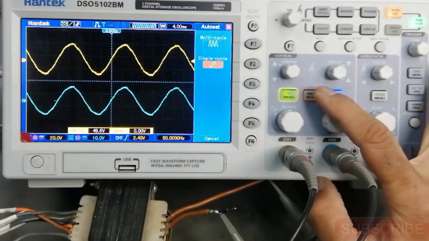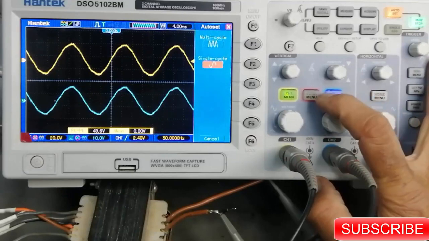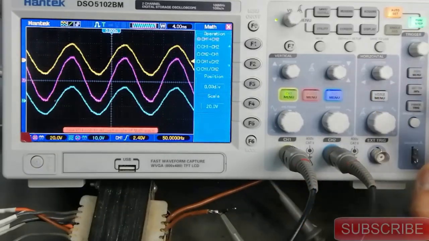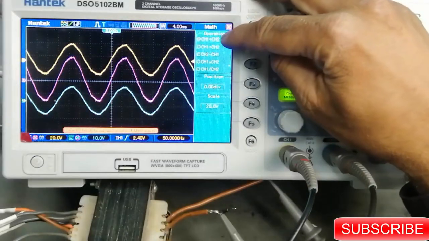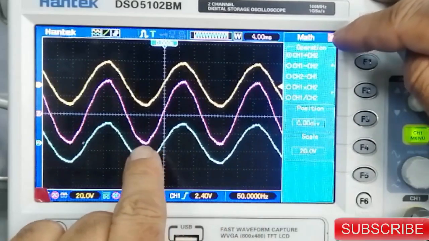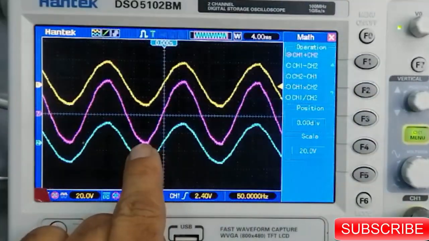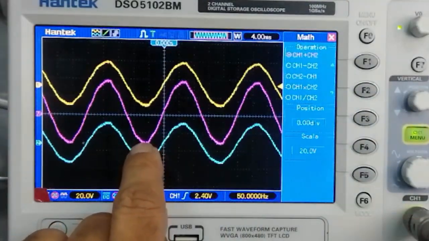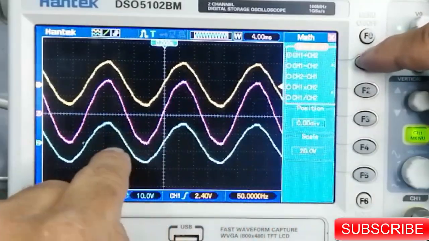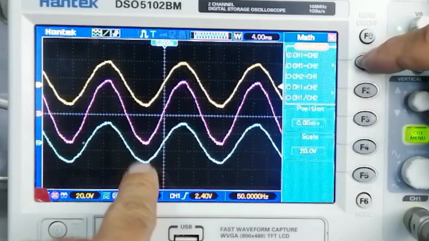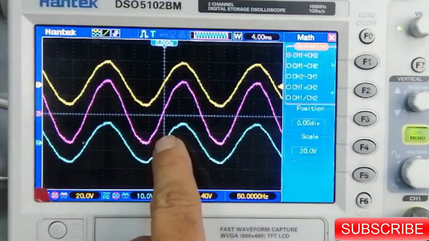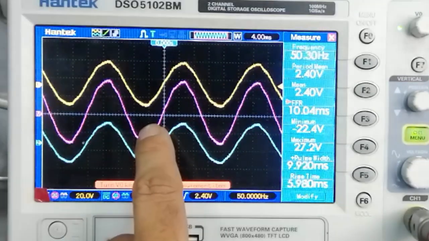Then we have the mathematical menu between the two signals, two channels. If I press this, it will say channel 1 plus channel 2. The measurement between channel 1 and channel 2 appears in the red menu. For channel 1 plus channel 2, the signal available in channel 1 and channel 2 will appear in the red scale.